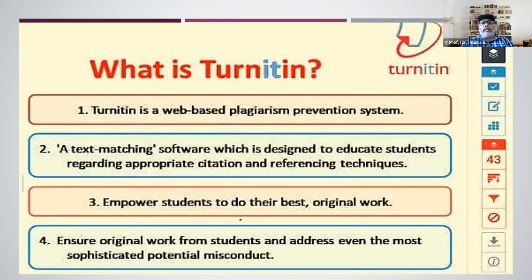Third point is to empower a student to do their best and original work. Initially they made it for students, and the trial was successful. Now it is also a part of professional use, because professors, teachers, researchers, academicians, policymakers, and many corporate organizations also use Turnitin.